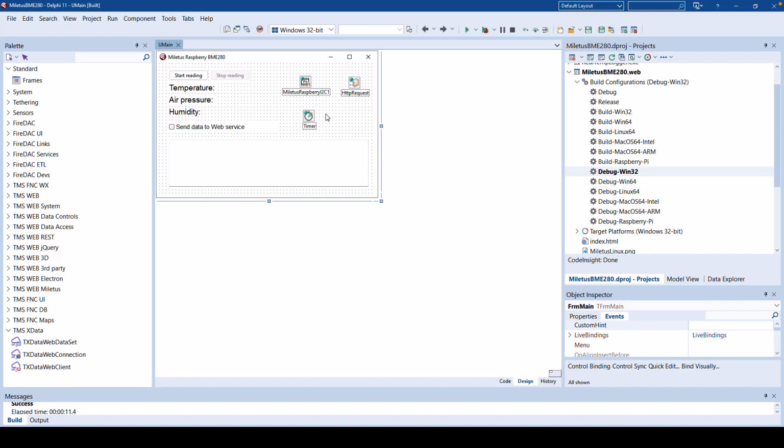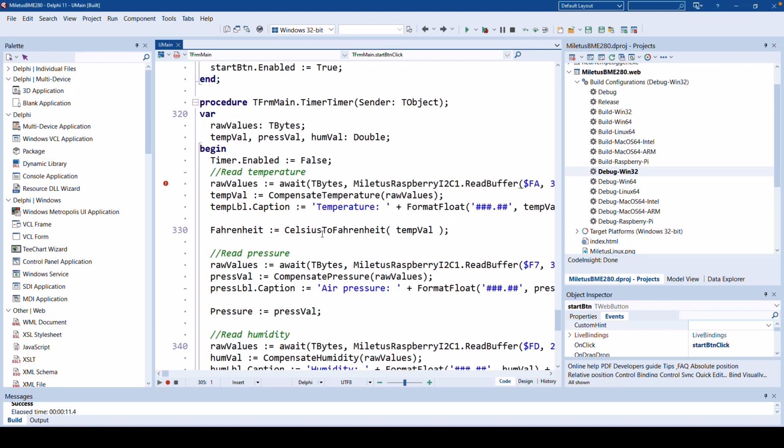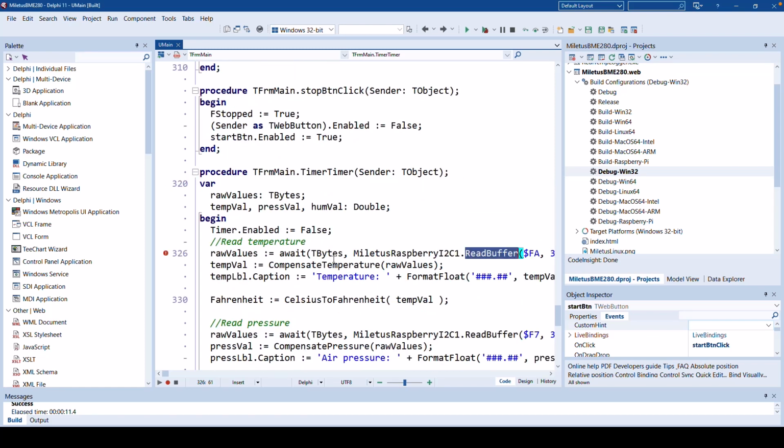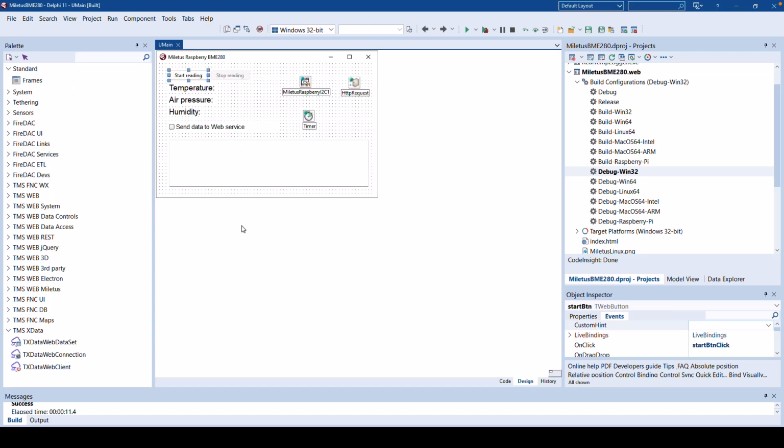So how does this application work internally? Start reading starts the timer, and the timer then triggers the process to read data from the I2C interface using read buffer commands. And what is being read is determined by the documentation. It's raw values that you can then show in your label captions. I really don't want to focus on these technical details, how to get the values. The source for this is available if you want to reproduce this. It's much more interesting to see now, if you have the application on your Raspberry Pi, how this application can communicate with the outside world.